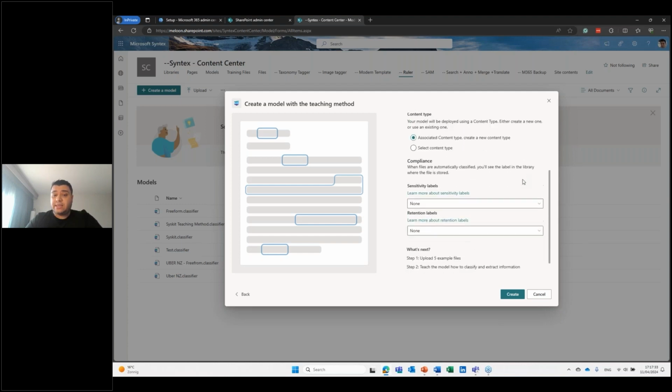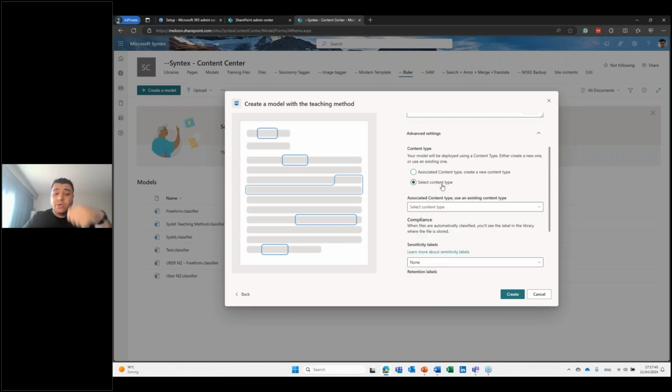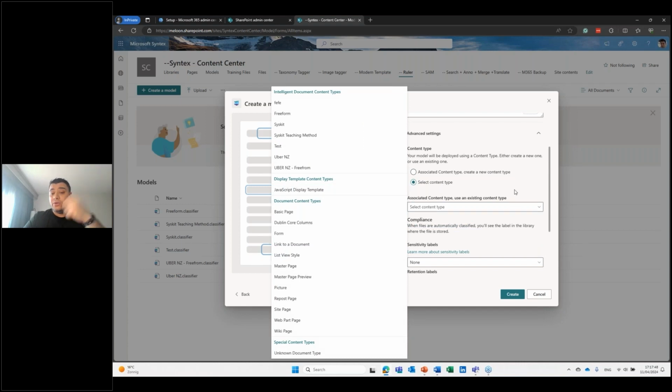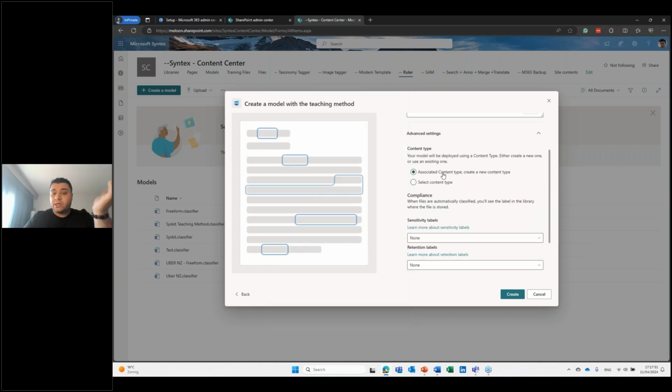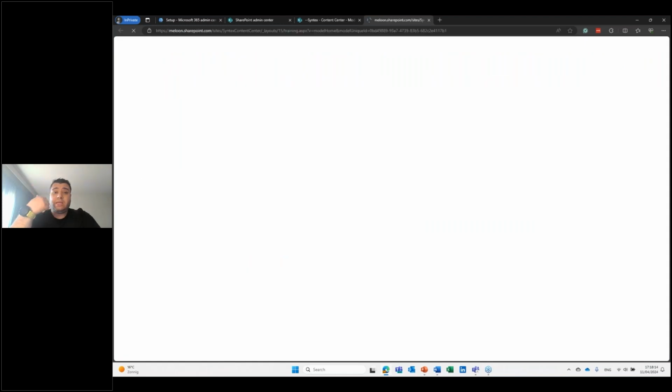What is really nice is that you can also add some advanced settings. The data that we're going to extract from those invoices, we can either bring into a brand new content type, or we can use an existing content type if we already have one in our site. Many times, you will go for the brand new content type. So I'm just choosing the brand new, and you can define the sensitivity label and policies for the extracted data. So that's all possible. Just for the demo purpose, I'm leaving it at none, just so you know that's also an option. So I'm clicking on create, and now a brand new model is being built for me.